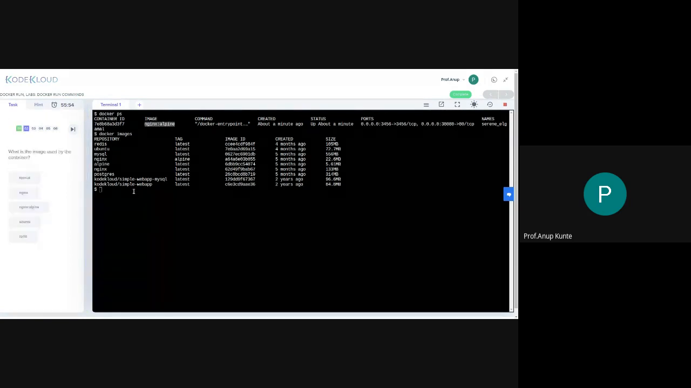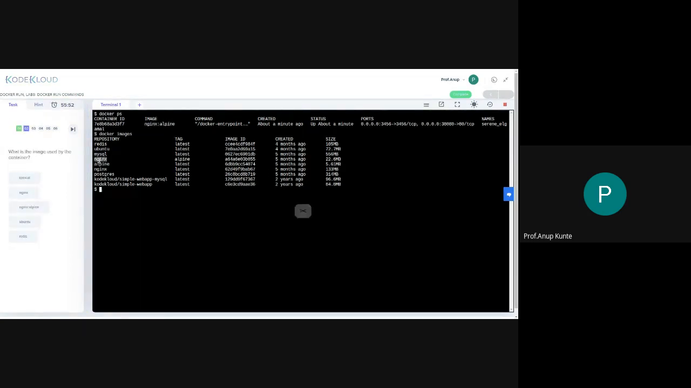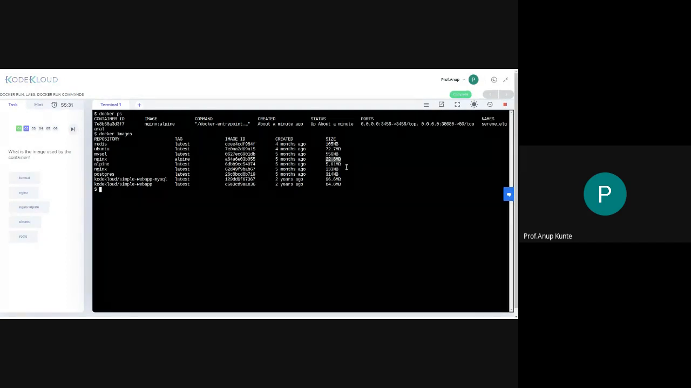Okay, you'll find that this is the nginx container. The tag associated with it is alpine, and there is one more nginx container. The tag associated with that is latest, and you can visualize the size over here of both the images. So this image is 133 MB, and the one above is just 22.6 MB. So that's the difference in the sizes that I was referring to earlier.